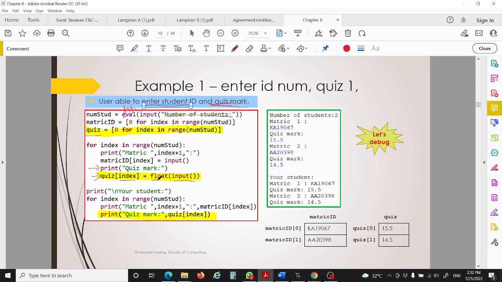Okay. Why do I use float here? Because normally assessment marks have floating point. Okay, and then next, if you want to print, you just add this one. Print quiz mark quiz index. So here you can see that I didn't put index plus 1 here because I want to tell you index plus 1 is nothing to do with array.